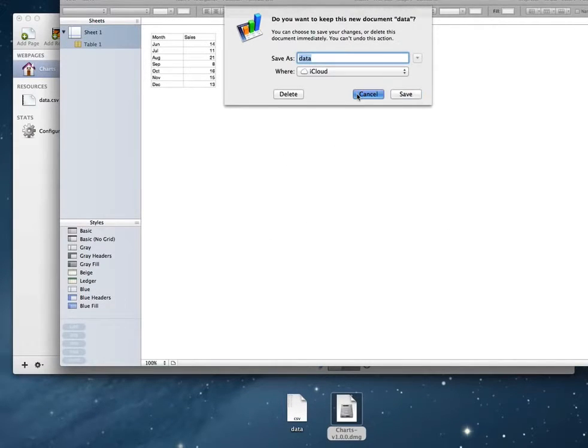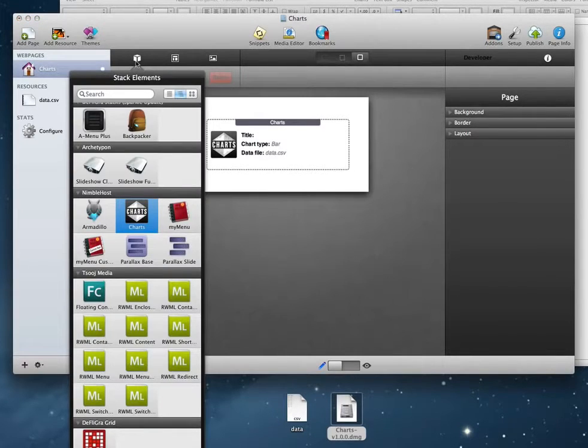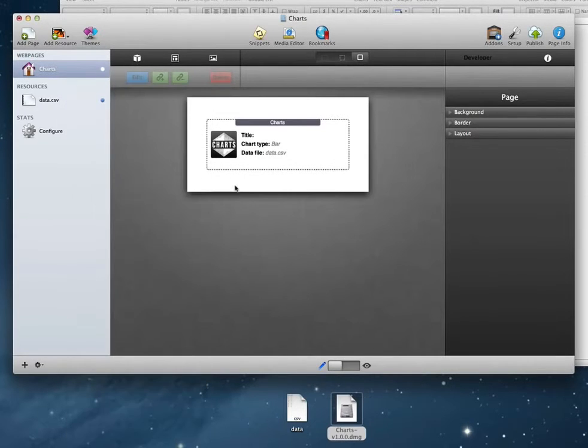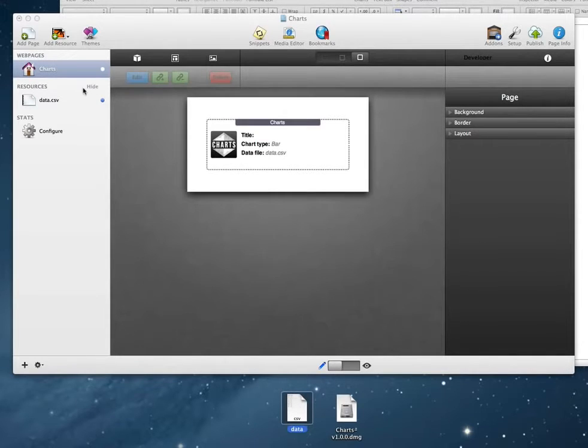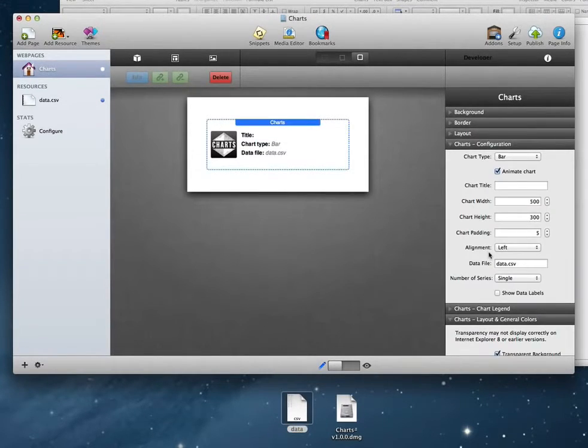So that's a quick walkthrough of how to use the chart stack from NimbleHost. Again, the process is quite easy. After you install it and restart RapidWeaver, you'll go to the stack library and then drag and drop your stack onto the page. Then you'll want to make sure that you've added your data file to resources, and then that you specify the data file here in the configuration tab.